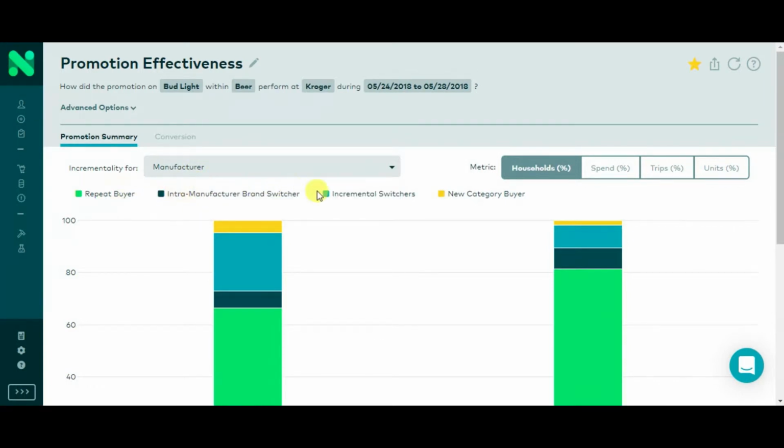There's 4 different buckets we're going to see in here. Repeat buyers, so people that have purchased Bud Light before. Intermanufacturer brand switchers, these are the people that maybe switched from a different brand within the portfolio, which is why it's important to put in other portfolio brands.